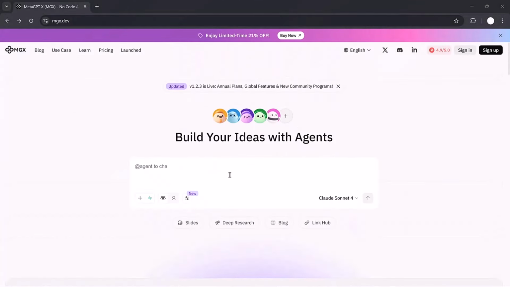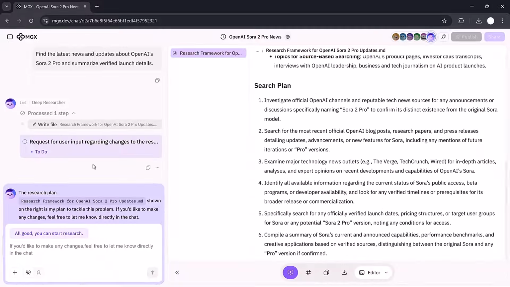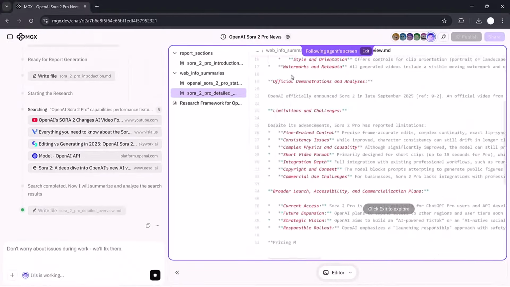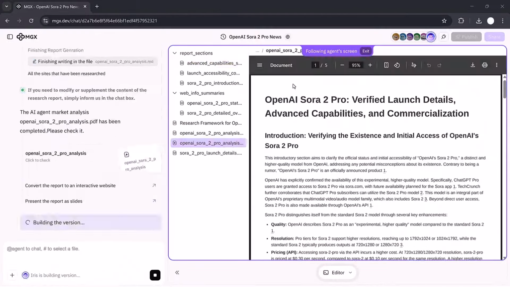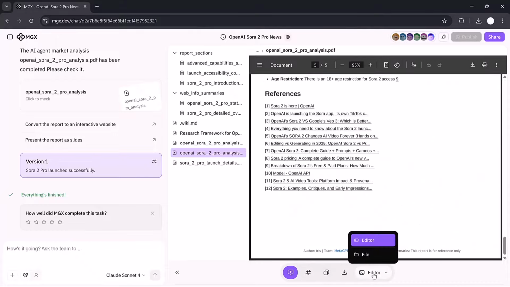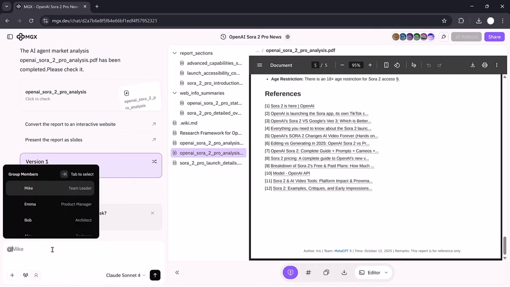In our previous video, we explored the deep research mode, which gave us a full, in-depth report on OpenAI Sora 2 Pro. Now that MGX.dev has completed all the detailed research, it's time to take things to the next level by turning that research into a fully functional website. So let's see how it works.